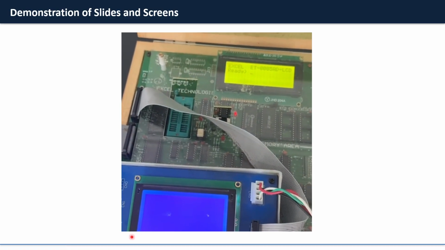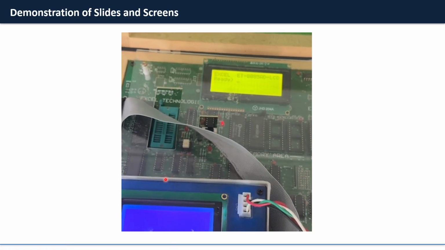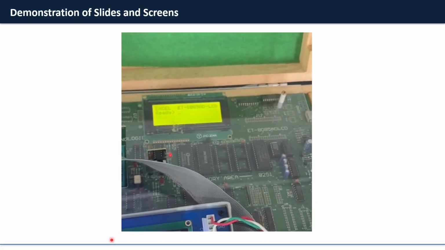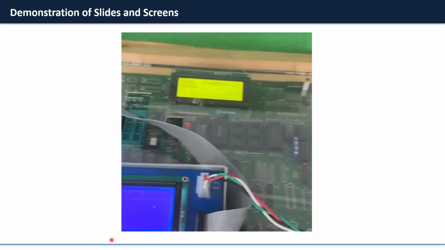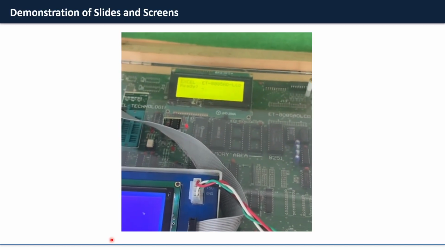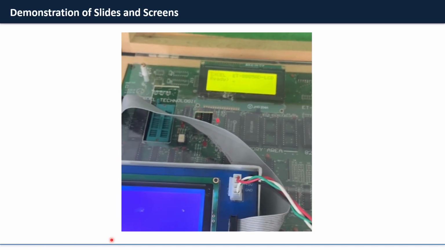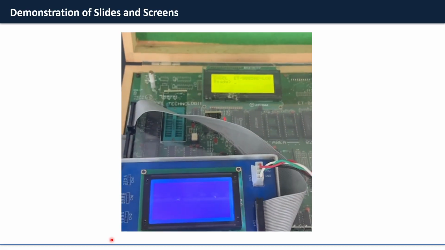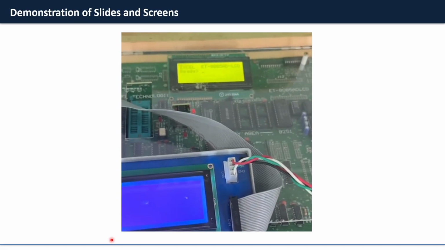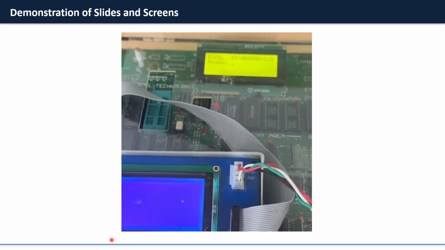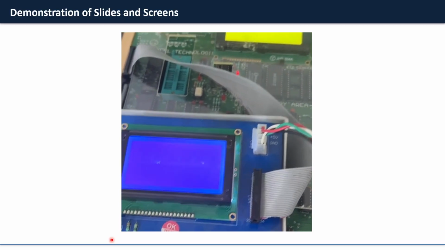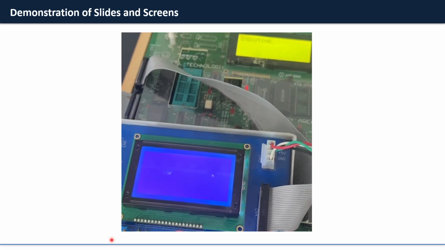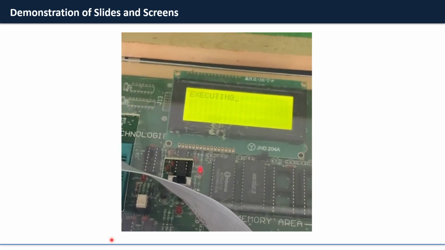And SP is removed from here. I will run this code on the trainer kit using the monitor program instruction, that is the go instruction. Once I execute it, on running the program, nothing will be shown on the GLCD screen. The project was just made like that. We can change that if we wanted to. As you can see, it is executing and there's nothing shown on the screen.